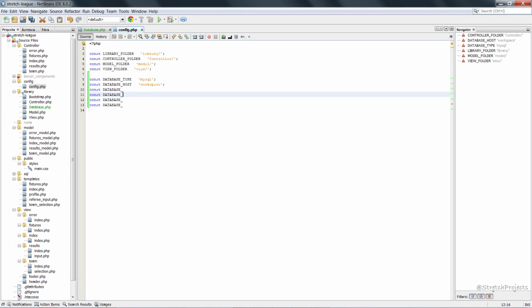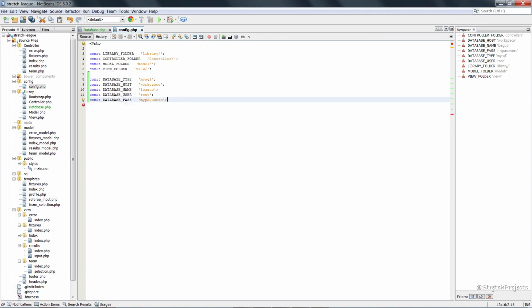We're then going to create some more of these and create the database name, which is our league, our username, which will be root, and our password, which will be my password. Obviously, if you're going to create your own database, I would recommend changing these username and passwords.